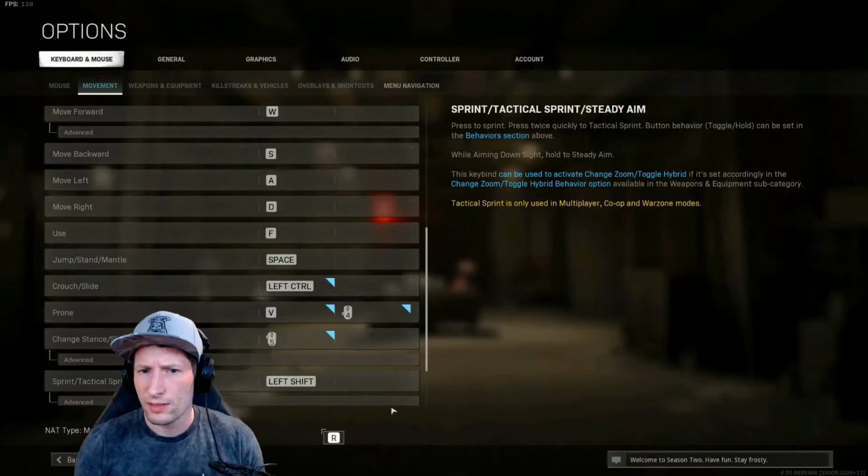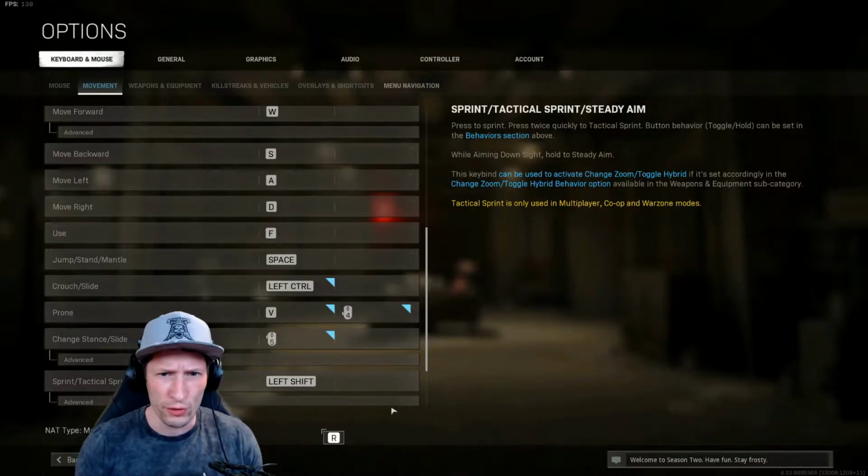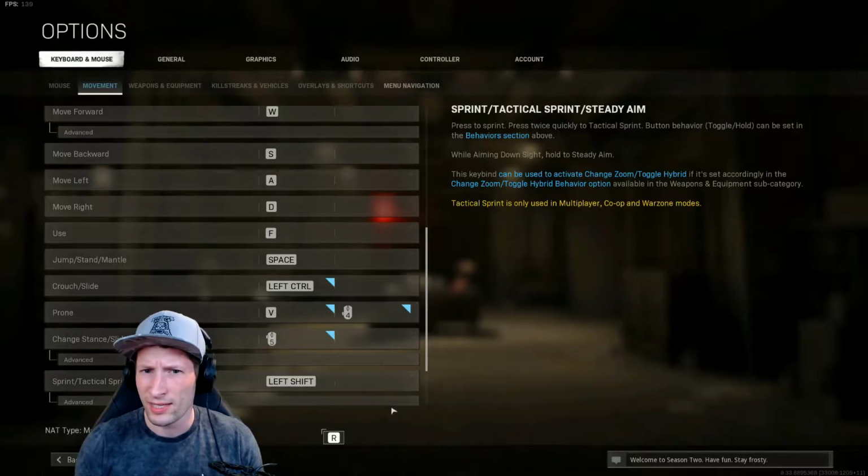I use the front one. Just to me, it makes the movement feel more seamless using that as opposed to like control or C. It's just a weird kind of keybind like that. It flows a lot easier on the mouse.